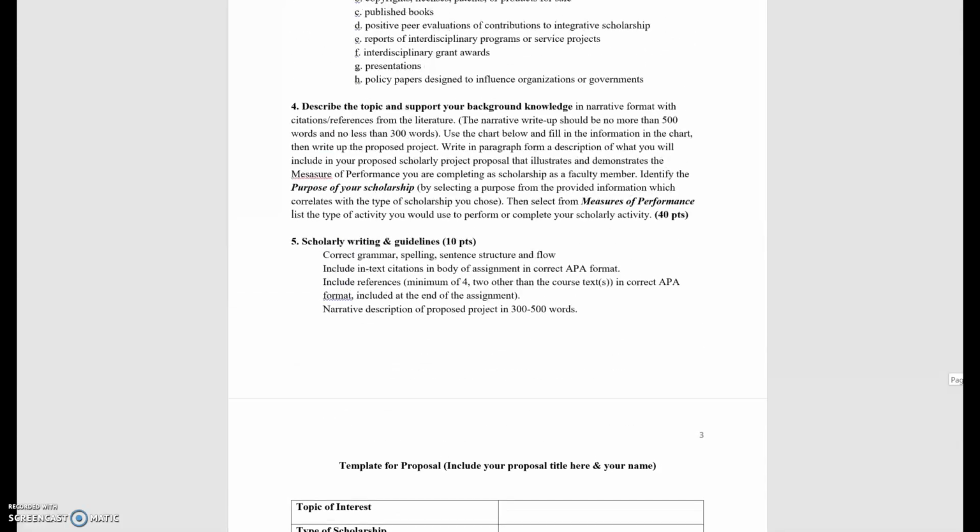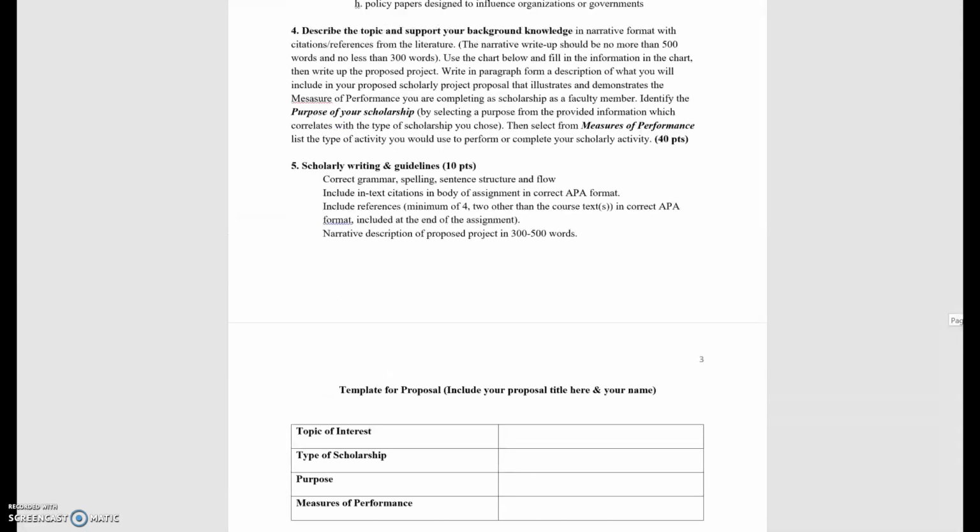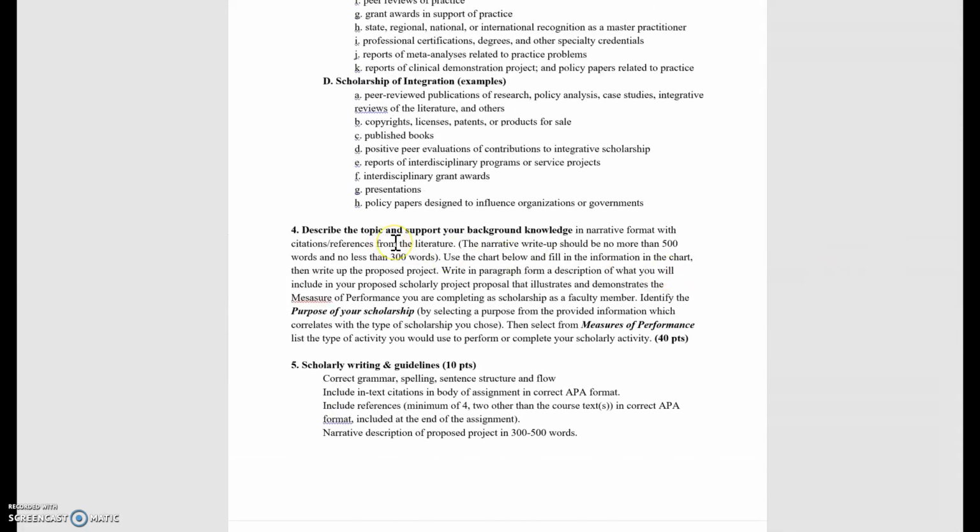So let's go back up. It's telling you right here that when you describe in that section, you're going to describe the topic that you would like to propose doing and support it with background knowledge in a narrative format with citations and references. So it's going to be a narrative write-up. It should be no more than 500 words and no less than 300. So right in the middle is fine.